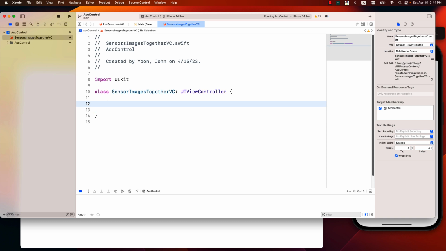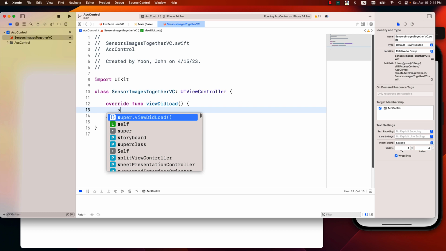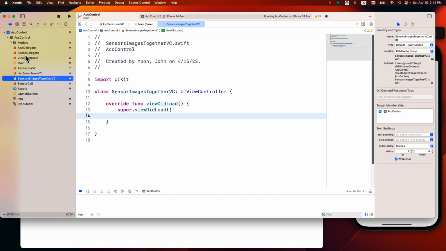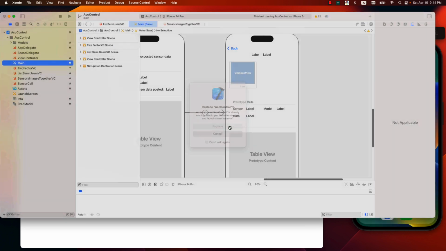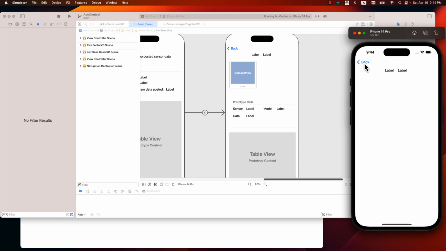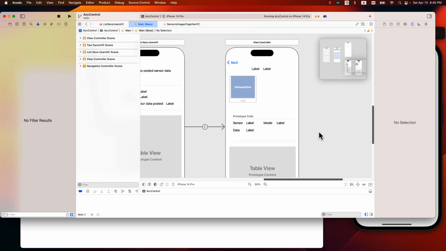And then view did load should be created, and you need to bring the support users. So basically, these are small things. We need to bring this down. Okay. Let's try to see. Yeah, go to next and come back and come back. Very nice.